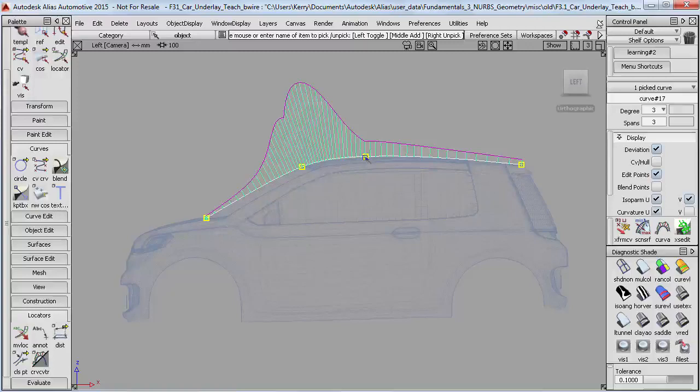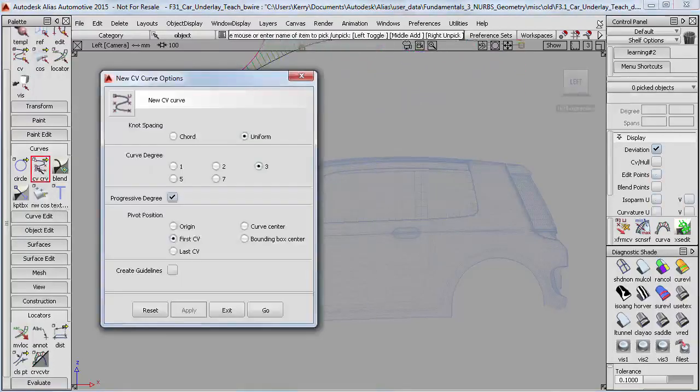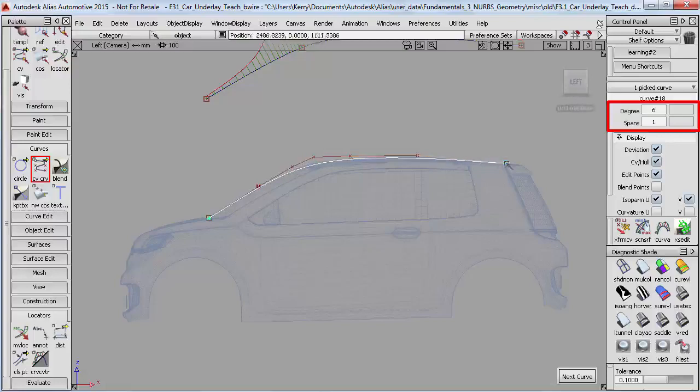So let's just move that out of the way and look at a couple of different ways to create that curve. If I go to the CV curve and open up the option window, you can see that the degree was set to 3. If I set this to 7 instead, then watch the control panel as I create the curve. And you can see that it's increasing the degree, not the spans, up to a maximum of degree 7. So if I'm careful, I can keep it as a single span.